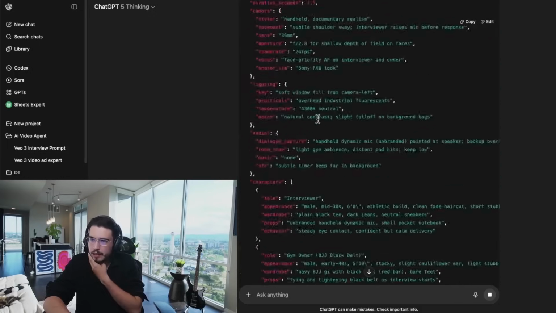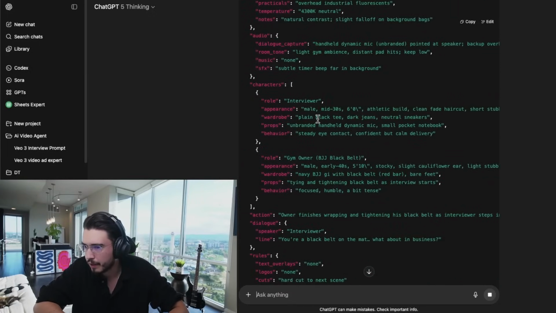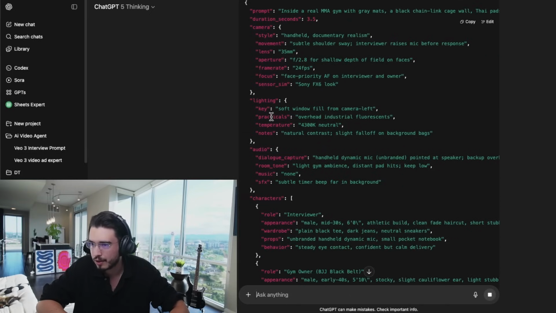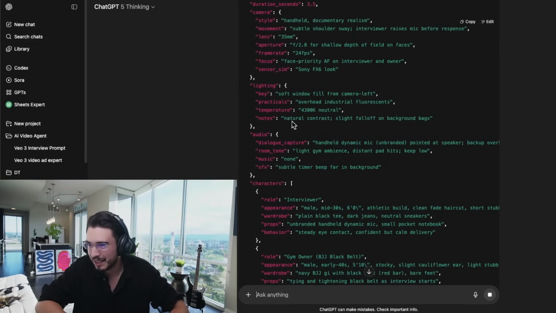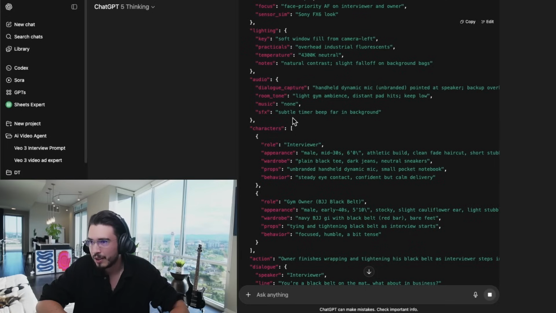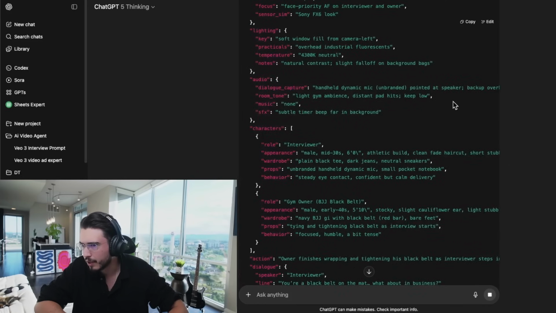Okay, so let's see kind of the dialogue. I think that's the most important piece, the dialogue. Everything else we could kind of adjust. So for this interview style prompt, it is giving us the prompt duration, camera, style, movement, lens, aperture, frame rate, focus, sensor, sim, lighting, key light, practical light, temperatures, notes, audio, dialogue. What's the dialogue? Handheld dynamic mic, unbranded, pointed at speaker, backup, overhead. Okay, what does it say?